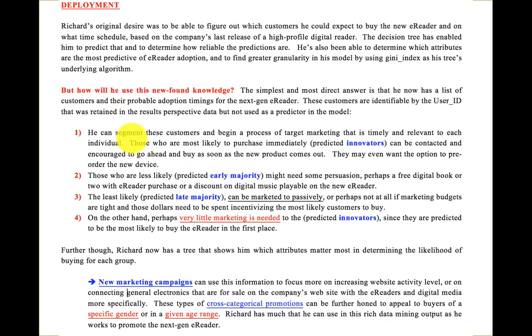So what you're gonna say is, maybe you can segment these customers and begin to process target marketing that is timely and relevant to each individual customer. So those who are, for example, most likely to purchase immediately, which the model predicted to be innovator, can be contacted and encouraged to go ahead and buy as soon as the new product comes out. Okay, you know that they're gonna do it, you just tell them.